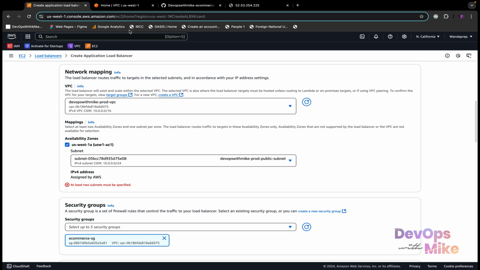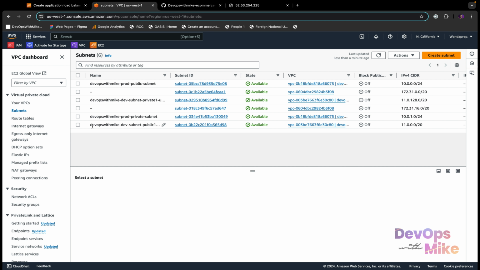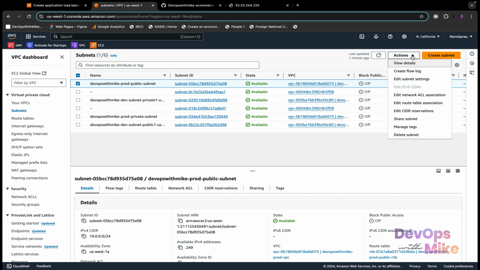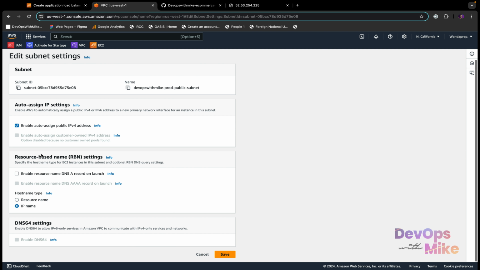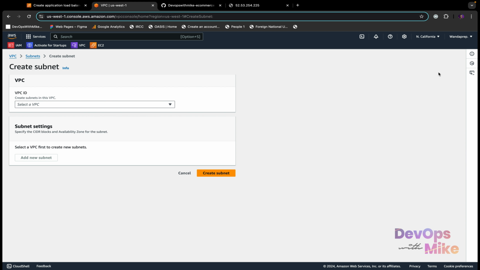So if I come under our VPC console, we'll come to subnets. We can select the Devops with my subnet. We come to actions, and under actions, we can edit subnet settings. Of course, we could enable auto assign public IP for this subnet. We save this subnet. Now we're just going to create another subnet. So we click on create subnet.